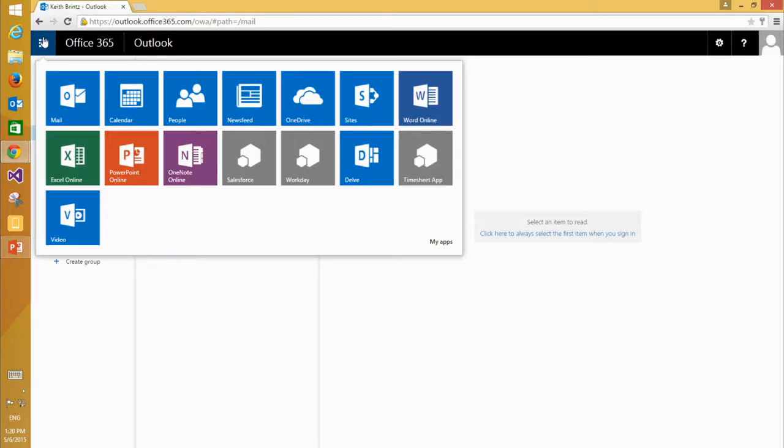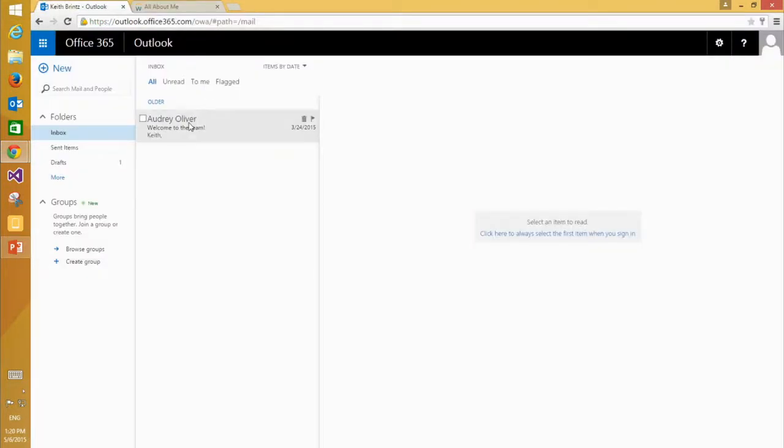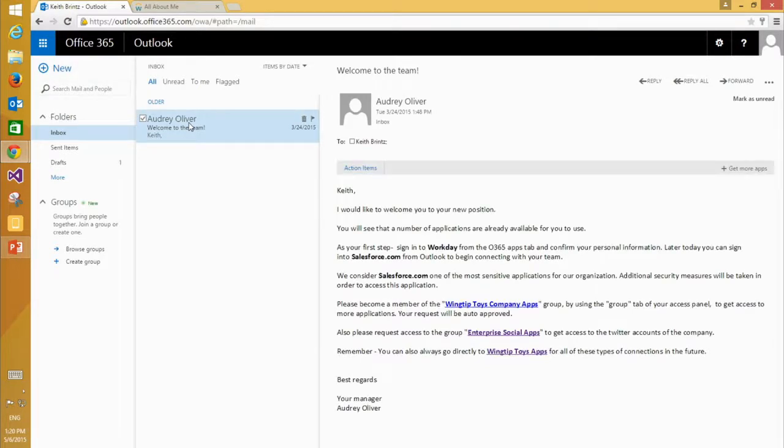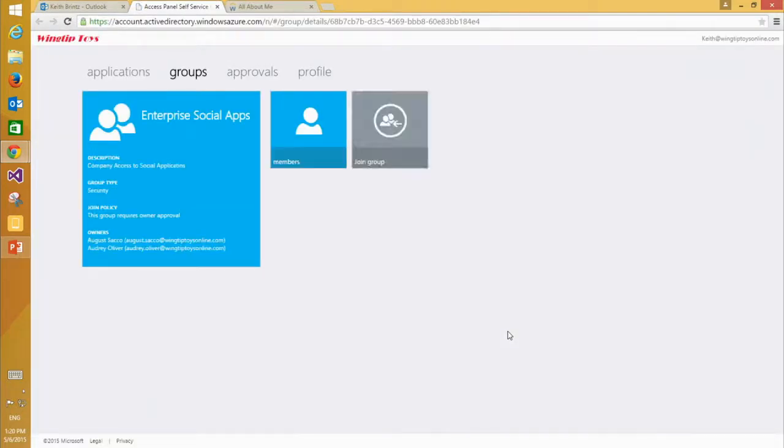And so from my mailbox, I can very easily go into my HR application, make sure that my paycheck is coming in on time. Not that that's important. And while that's loading, or here it is, I can also look at some communications I got, and I can see that I've been invited to join an enterprise social group, which has permissions to use a corporate Twitter account.